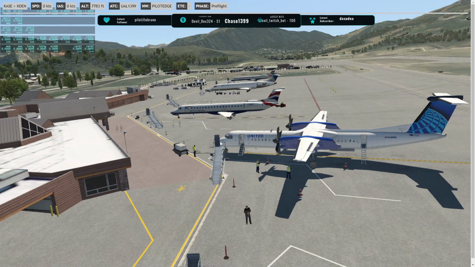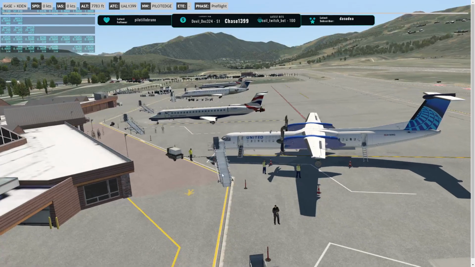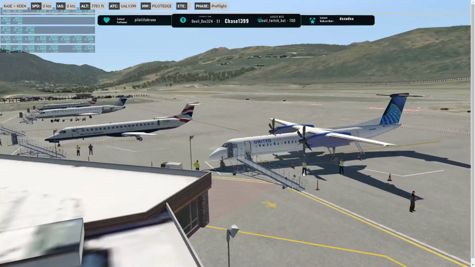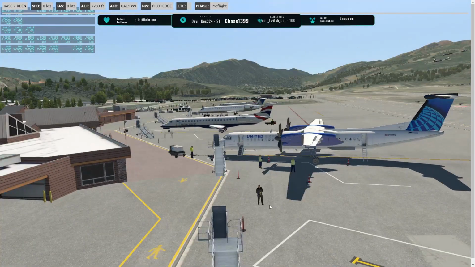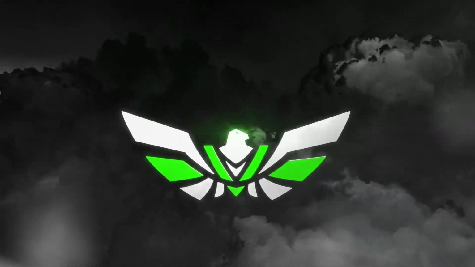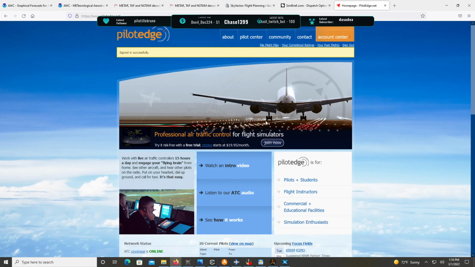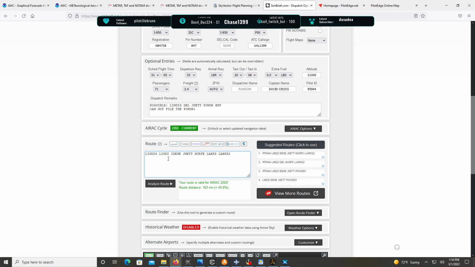Hello everyone, doing an Aspen to Denver cruise. Now, let's follow the flight plan. Alright, so we're going to fly this on PilotEdge. I'm going to follow this flight plan, which I'll brief.